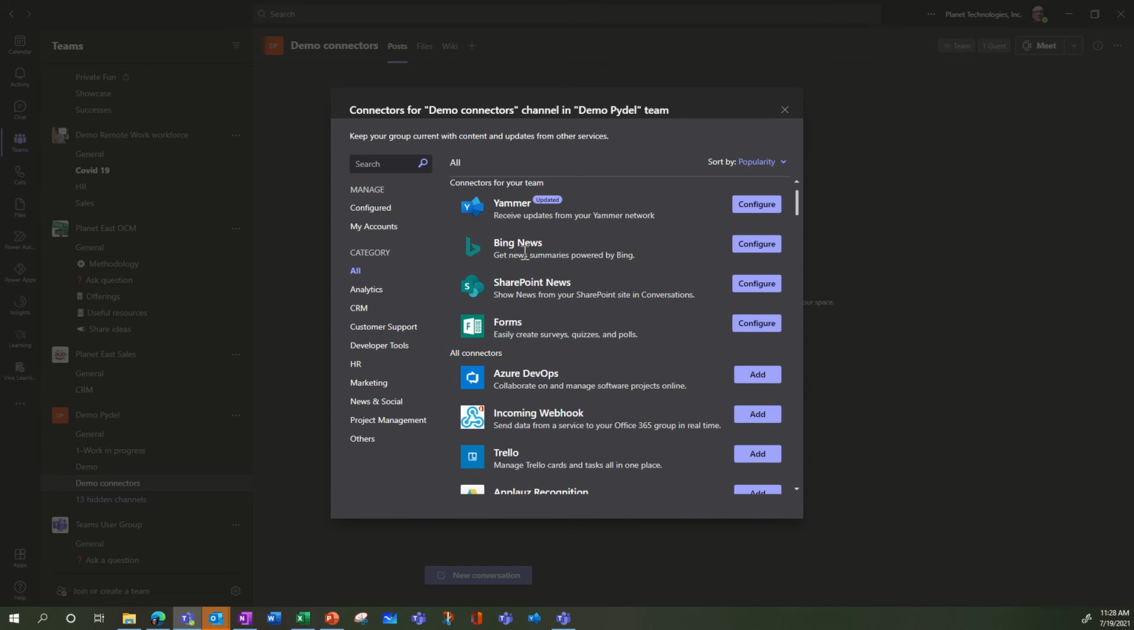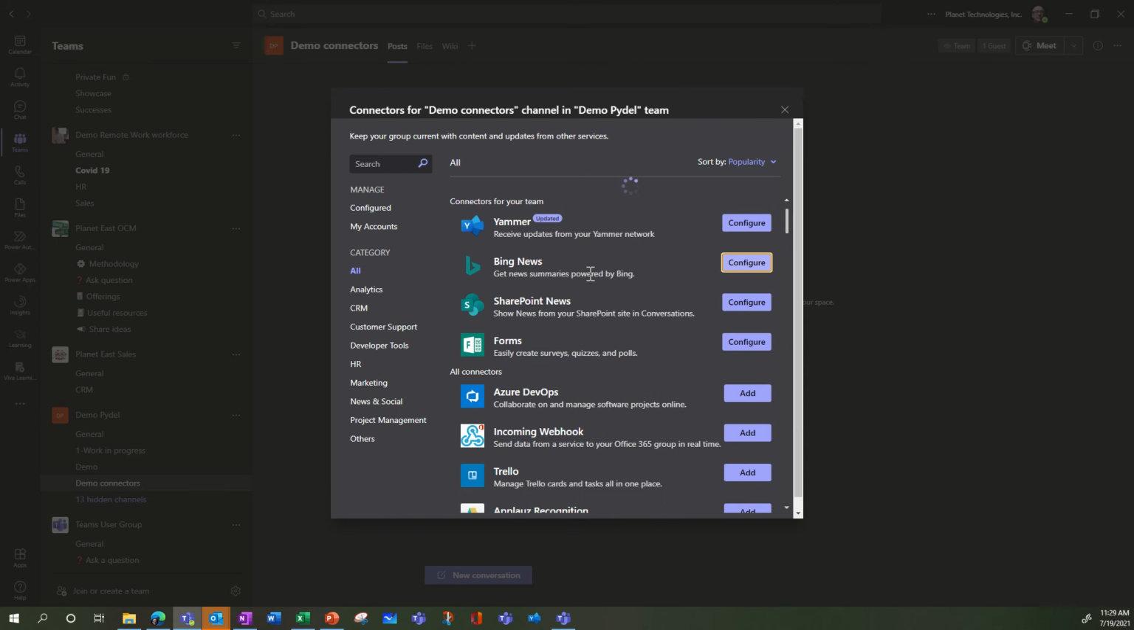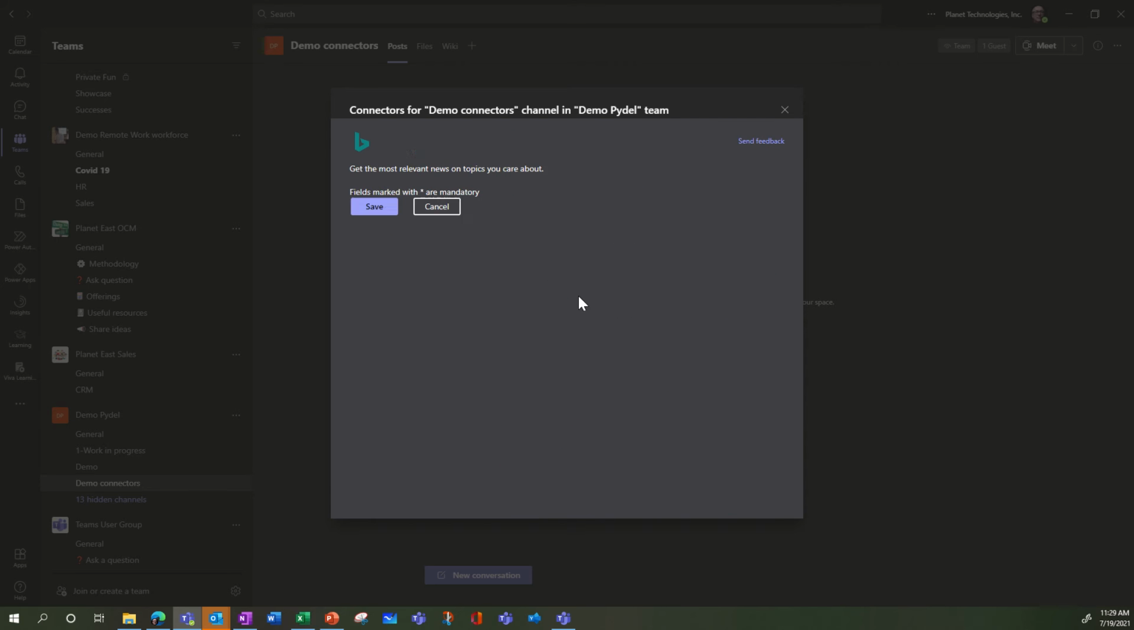What is it? It is a connector that can send you news coming from Bing into your channel. So I can configure this connector. It's pretty straightforward.